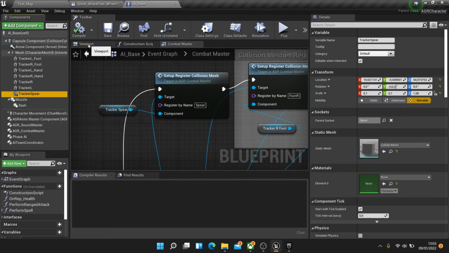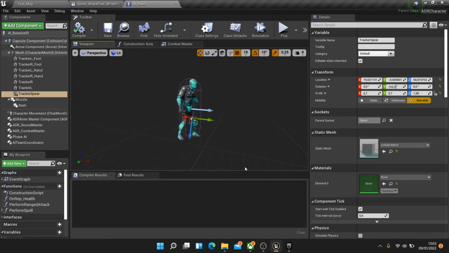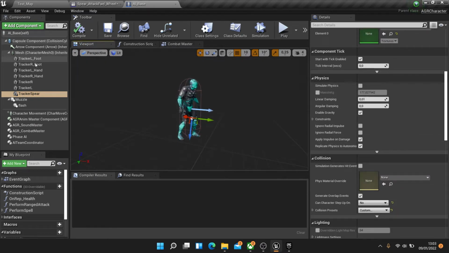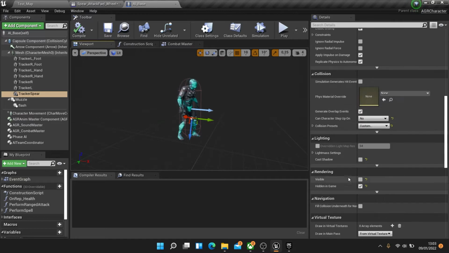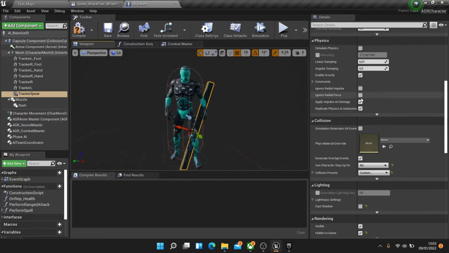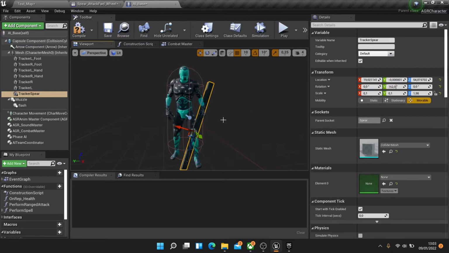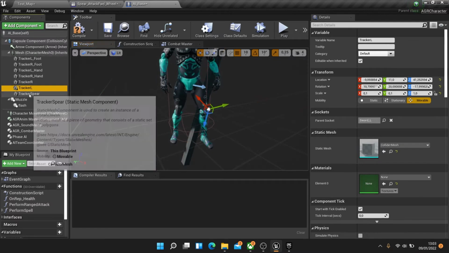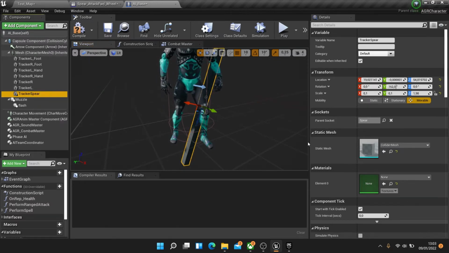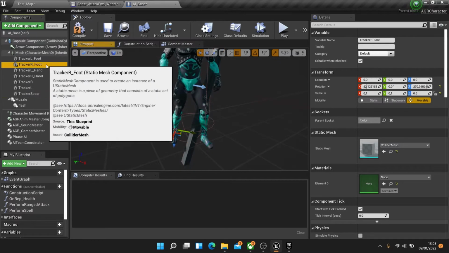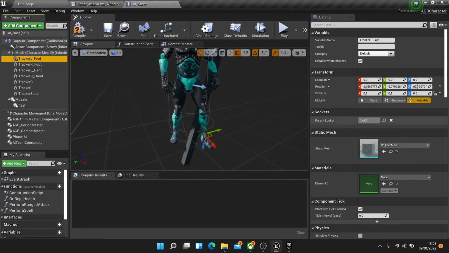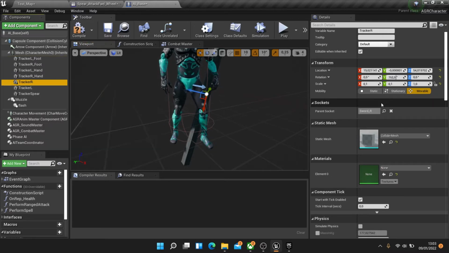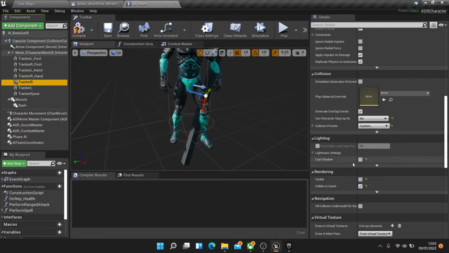tracker spear. Let's go to the viewport. It's hidden at the moment. But if we select it and go down and say visible, so it is okay. For some reason it's a little bit busy here. It doesn't really set up, so I don't know what went wrong there. I have to check this later on. So let's just say we go to tracker R because this is definitely working.